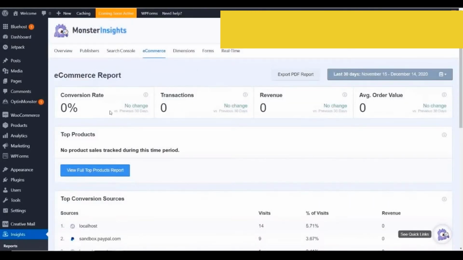But then from here, you can see the conversion rate on your site, which is huge because this gives you a starting point. So what is your conversion rate on your site and how can you improve it? Gives you the number of transactions, so the number of sales, gives you the total revenue, and it also gives you the average order value. Once you start knowing this information, then it helps you tremendously in improving these conversions or improving these sales.